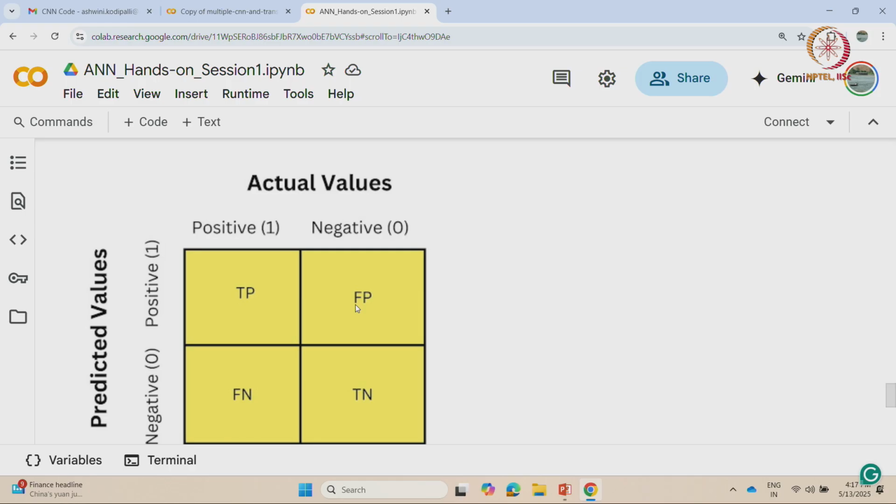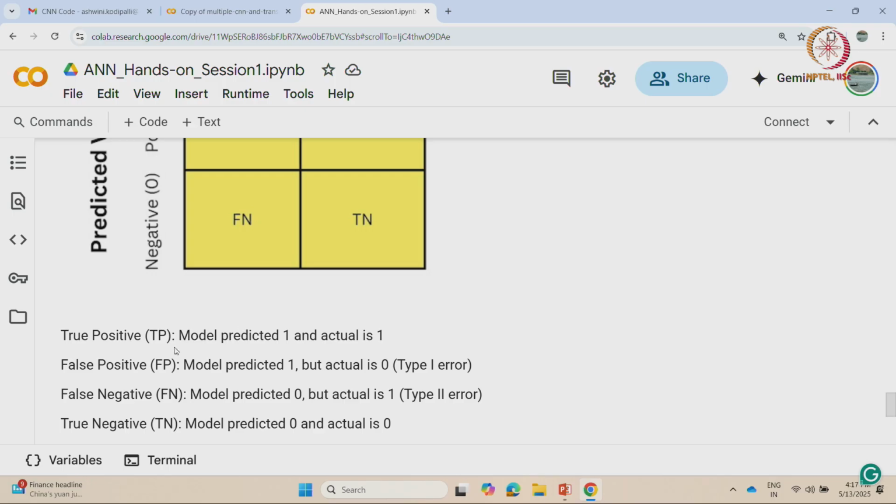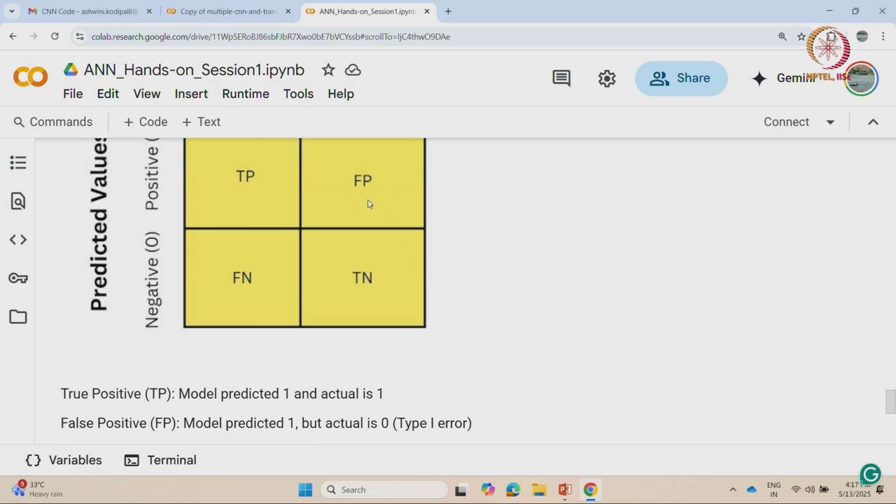Then look at false negative. Actual was positive, but the model has wrongly predicted there is no cancer. So, in either case it is very wrong. The interpretation of the confusion matrix is very important. Always ensure these error 1 and error 2 are as small as possible. This we call a type 1 error and this we call a type 2 error.